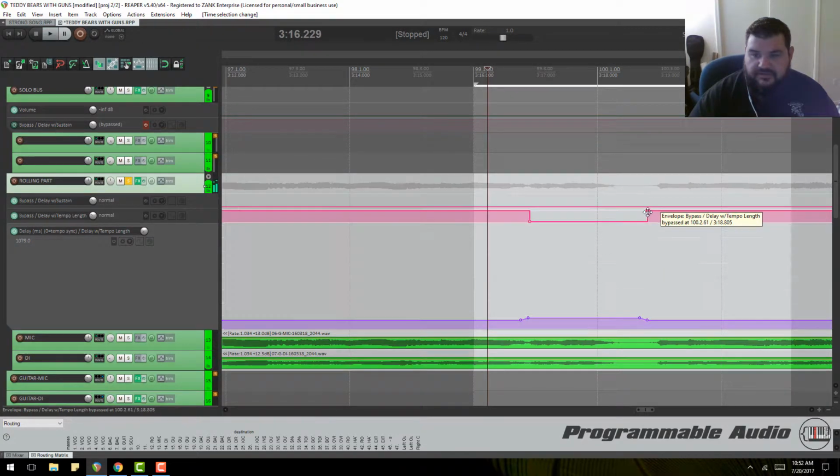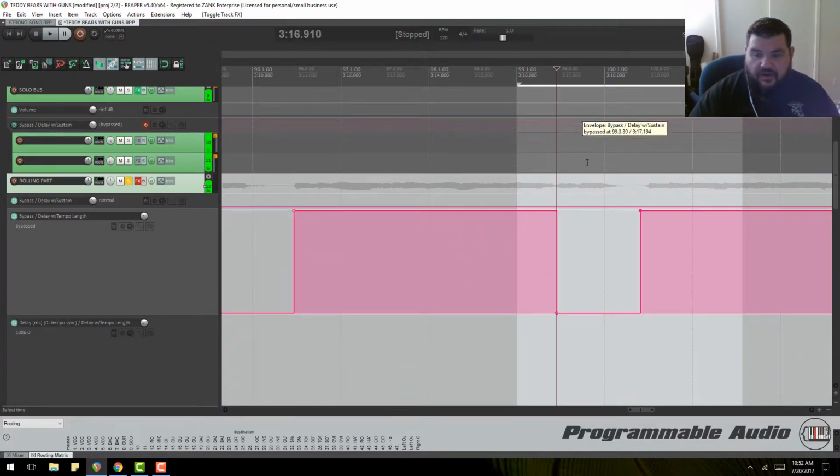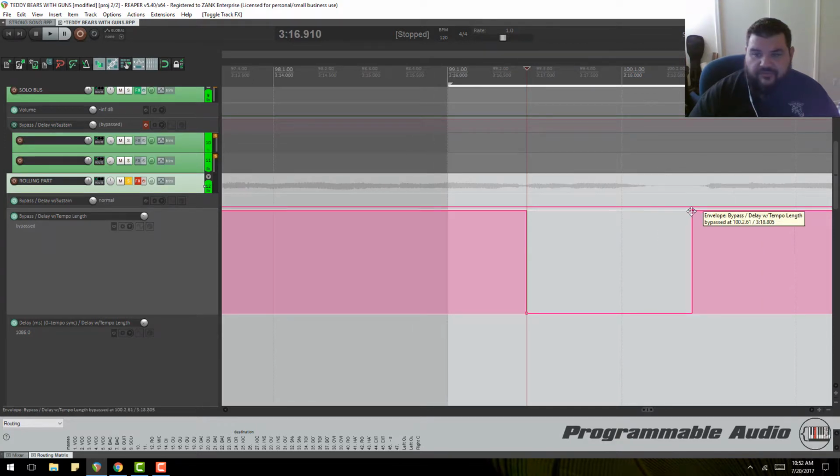All right, so here's another issue we have. This is my bypass lane. What this does is it tells the plugin, open and let the delay through, let the effects through, but then turn it off. And that's so that it doesn't have that repeating annoying sound. But I have this too.